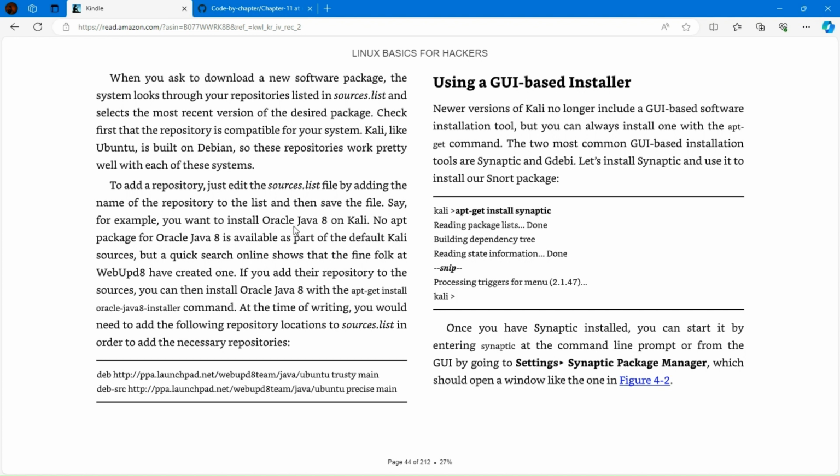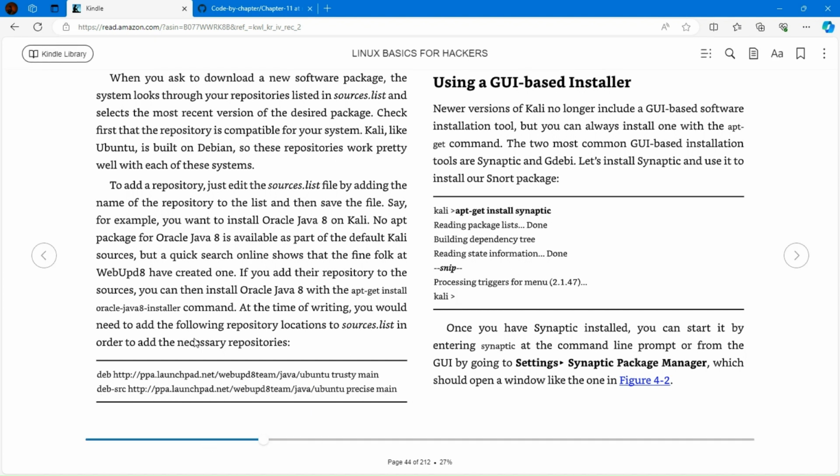Say, for example, you want to install Oracle Java 8 on Kali. No apt package for Oracle Java 8 is available as part of the default Kali sources, but a quick search online shows that the fine folks at WebUpd8 have created one. If you add the repository to your sources, you can then install Oracle Java 8 with the apt-get install oracle-java8-installer command. At the time of writing, you would need to add the following repository locations to the sources.list in order to add the necessary repositories: deb http://ppa.launchpad.net/webupd8team/java/ubuntu main. Huh, that's cool.